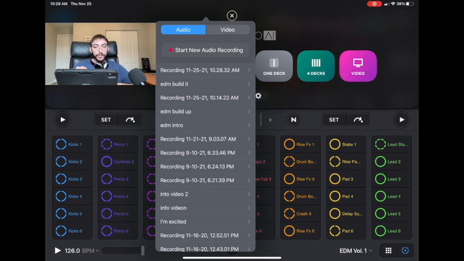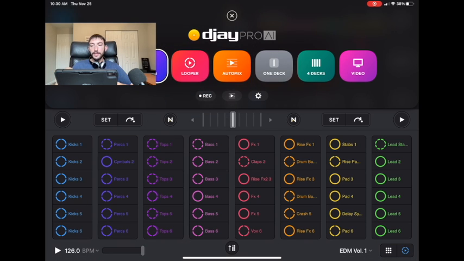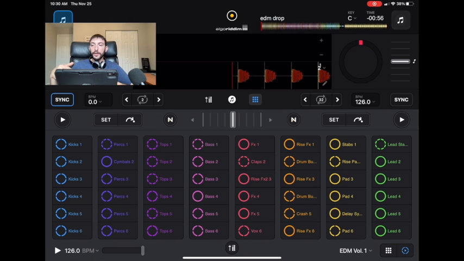So we go over here and we're just going to rename it just to keep it organized, whatever works for you. And then we're going to do the EDM drop. And we're going to load it into the deck. So now the two parts that we just added together are going to be loaded into a song. And then we're going to add the breakdown.